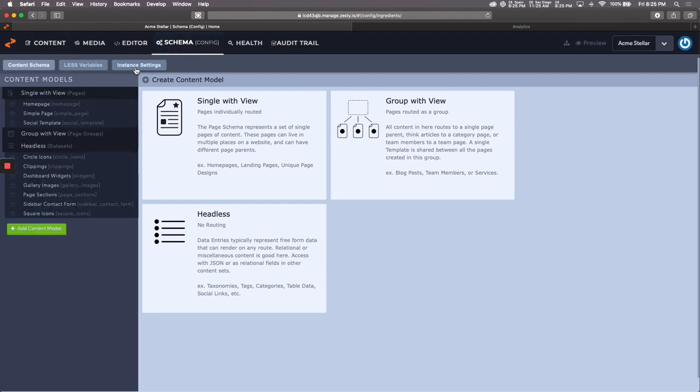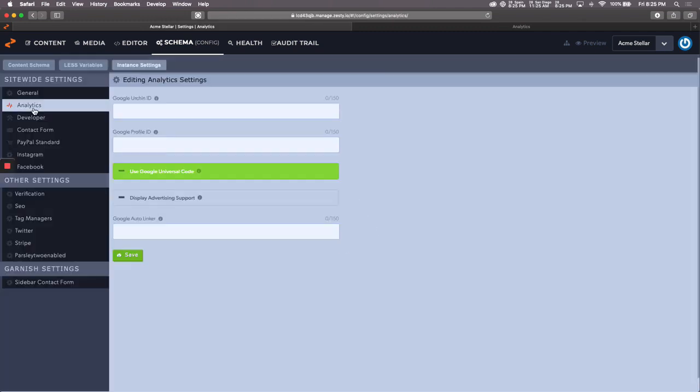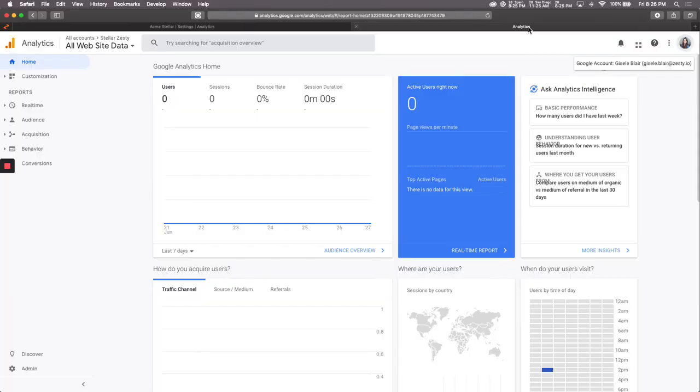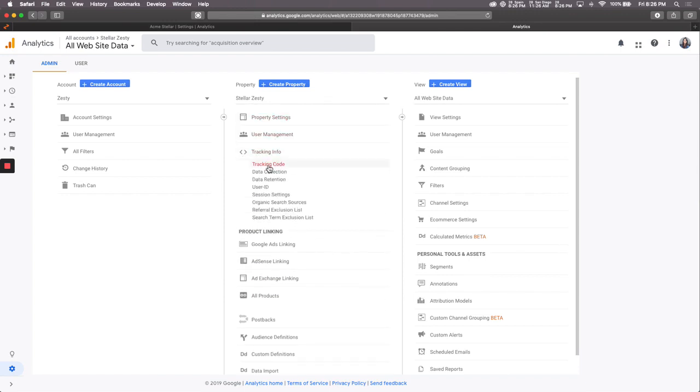So going to Schema and then Instance Settings and Analytics. You'll see there are two fields to fill out, and you can ask your client, for example, to provide these for you if you want to walk them through how to do that. Here's my account on Google Analytics. I'm going to go down to the admin section, down here in the bottom left, click there, and click into my property, which in this case it's called Stellar Zesty, and then click on Tracking Info, and then Tracking Code.